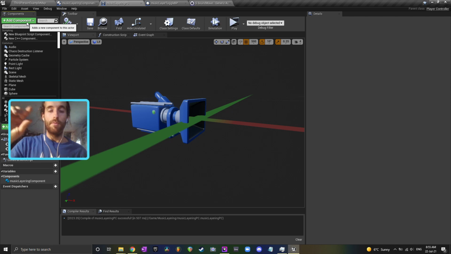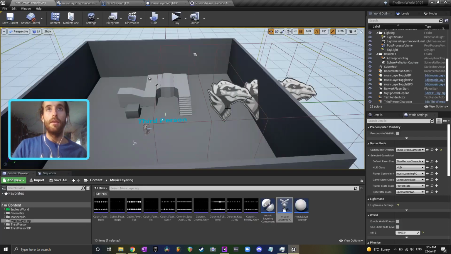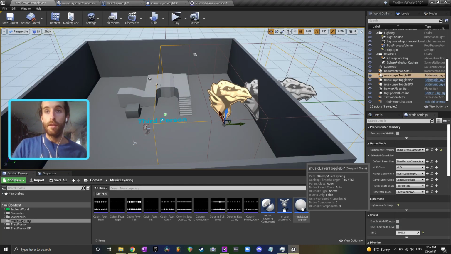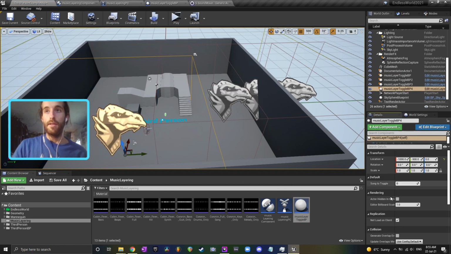That'll be in the file that you download. So just drop that folder into the content folder of your project, click add component, add a music layering component. The layer list is just your list of songs, and then just set the volume there. So just set to 1, and then the starting song index is just whichever layer you want to start at begin play. All right, and then for the rest of the layers, whenever you want them to come in, just drag a music layer toggle box into the world, and then over in the details panel, you just have a song to toggle option, right?